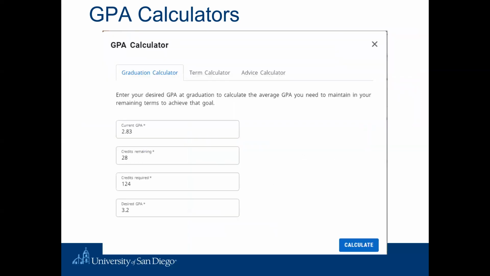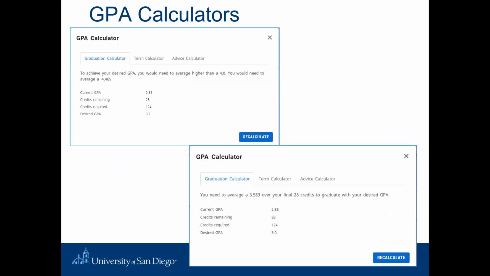The information returned indicates that to get a desired GPA of 3.2, the student would need to receive grades better than an A in all remaining classes. As this is not an achievable outcome, you can recalculate by changing the value in the desired GPA box to a lower value, for example, 3.0, and then click Recalculate. Now the result is to get as a desired GPA, you would need an average of 3.583 over his or her last 24 units to graduate. 3.583 is between a B+ and an A- grade.